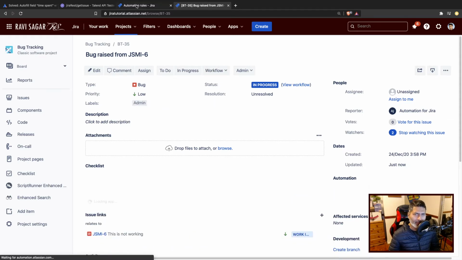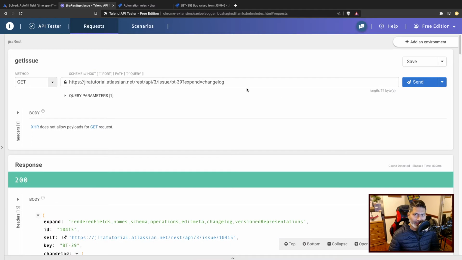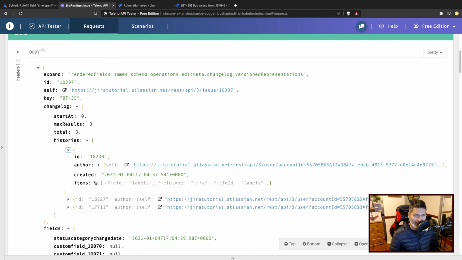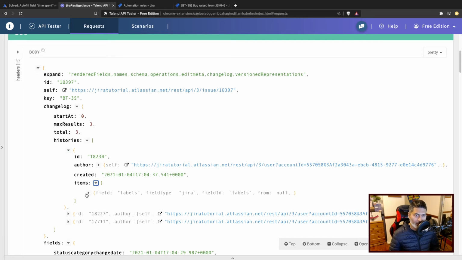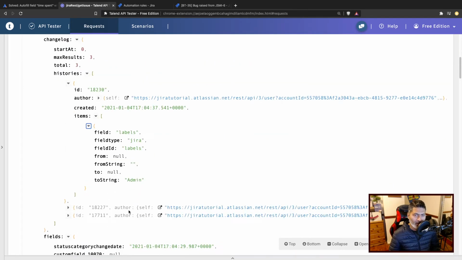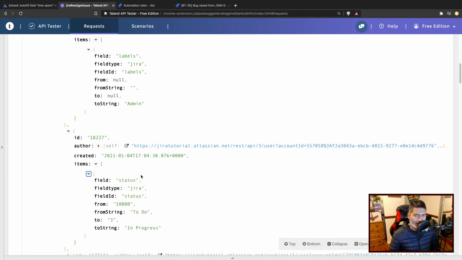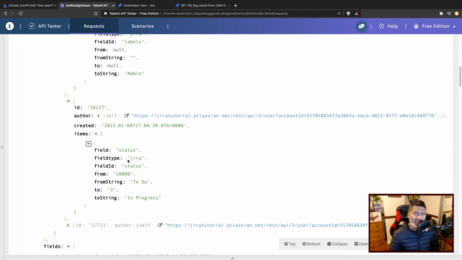And if I try to access the same issue from my REST API, BT-35, I'll save it, send, and hopefully we'll have a few items in the history. So we do have this history section of the whole JSON, where you can see here that we added a label. We can also take a look at maybe the status, I believe, change the status, and we have information. So we have some change history.